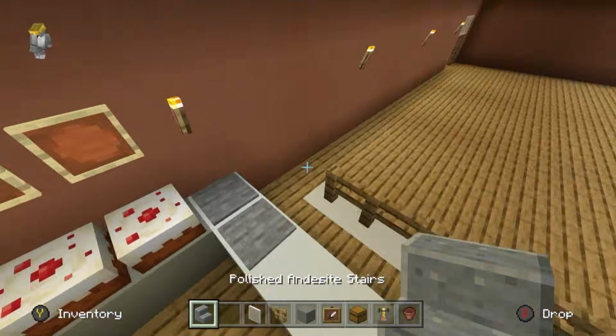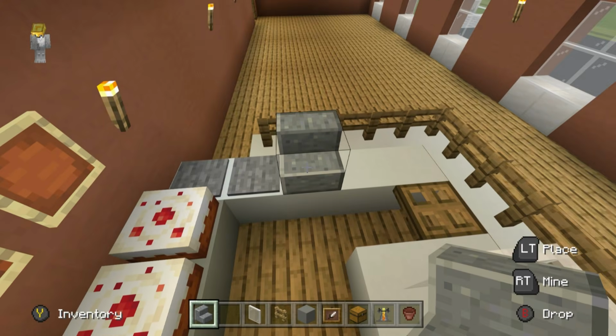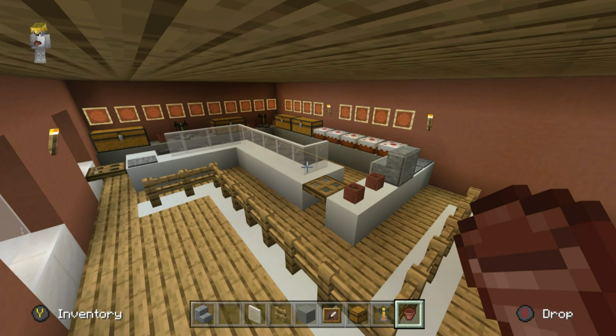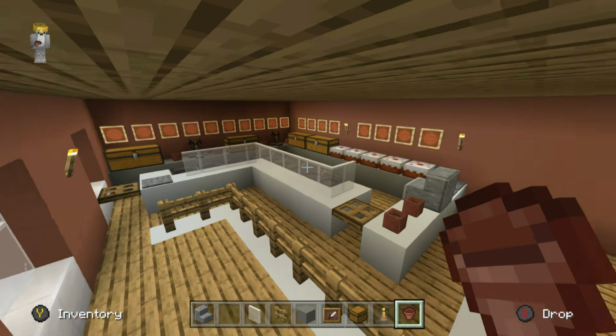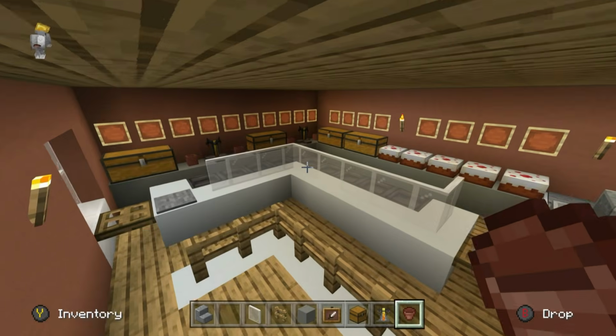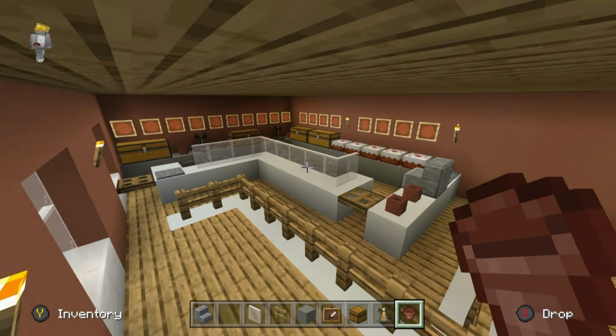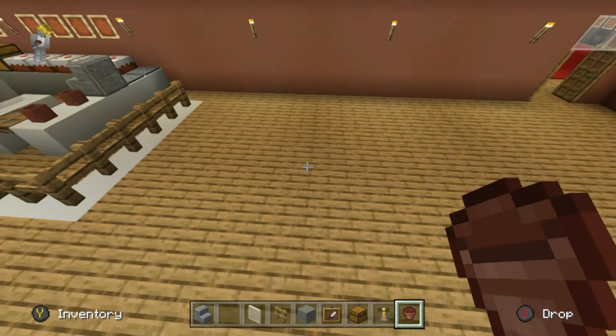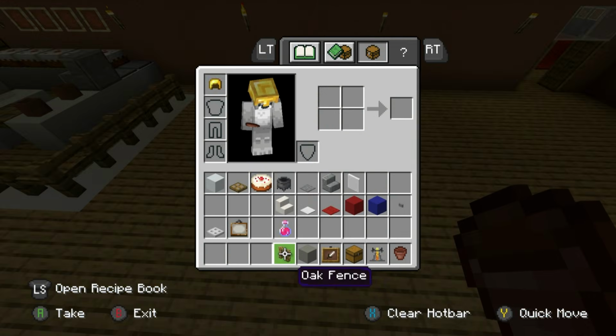And I'm going to have a cash register, which is the polished andesite stairs. We can have a couple of flower pots because they just look like cups as well. And that's the sort of area that we're looking for. We're going to fill all of these item frames in just at the end here, but that's looking pretty good as it is. We need to have tables in the middle of the cafeteria.